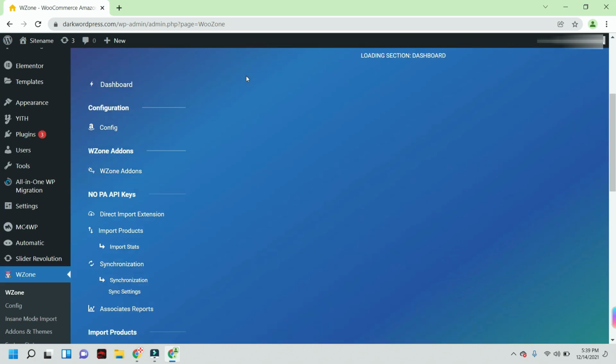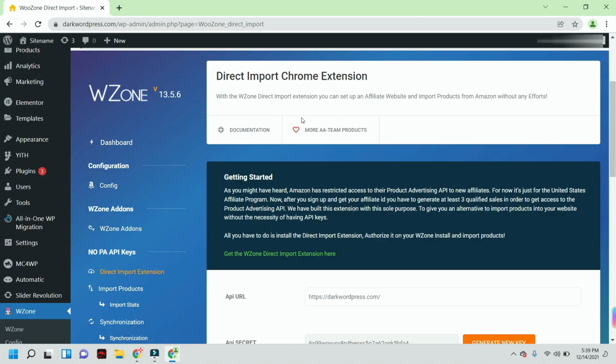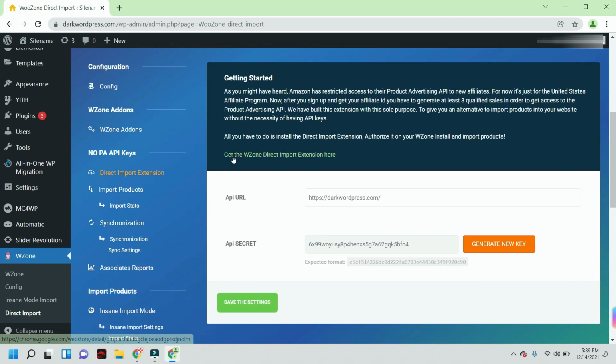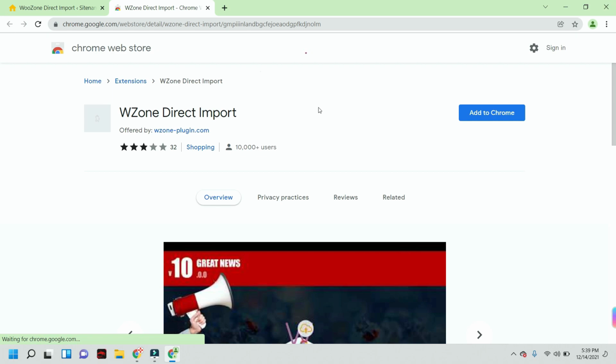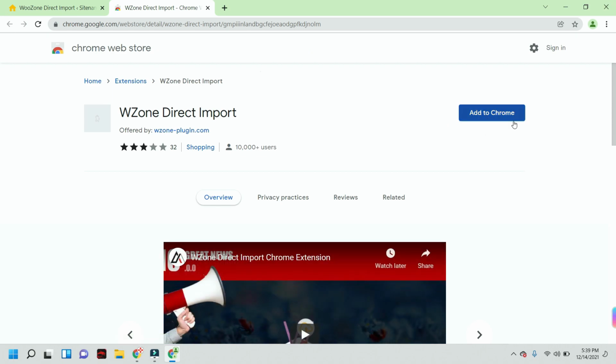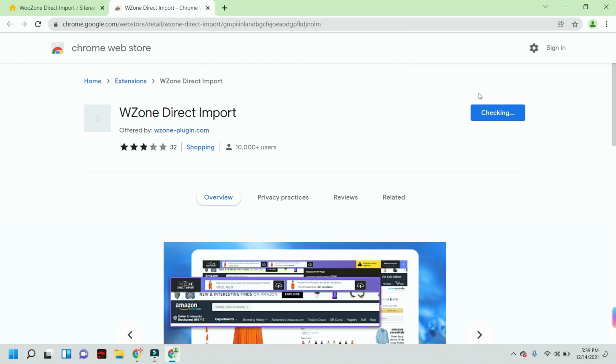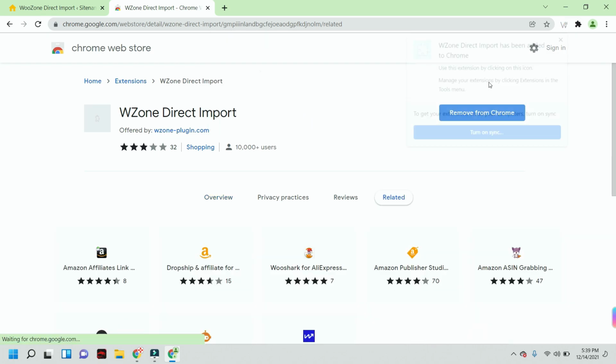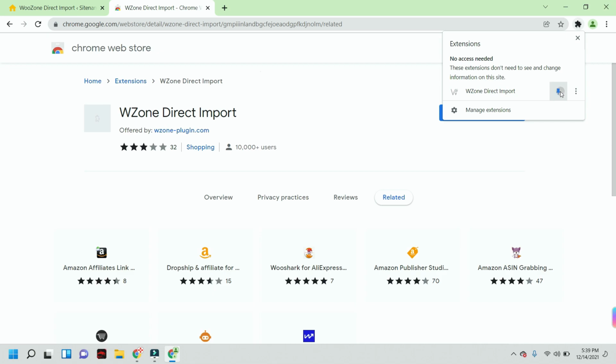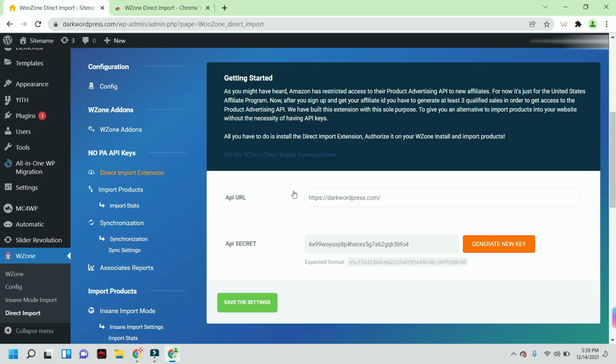From here you can add a new extension to your Chrome browser. You just need to click it here. Get the WooZone direct import extension here. Once you click it, you have an option to add this extension to your Chrome. Just add this extension and pin it here, and you just need to refresh this page of your website.